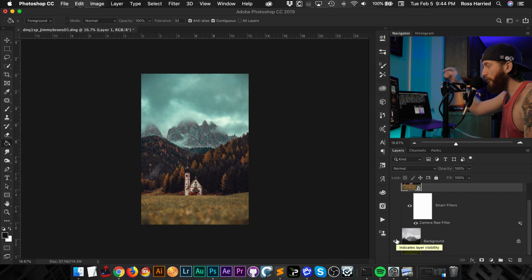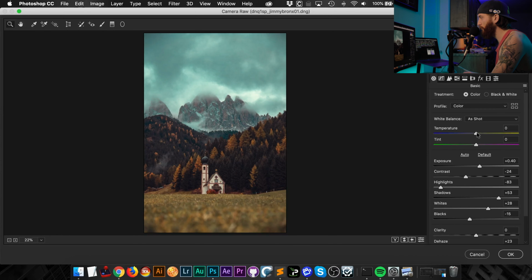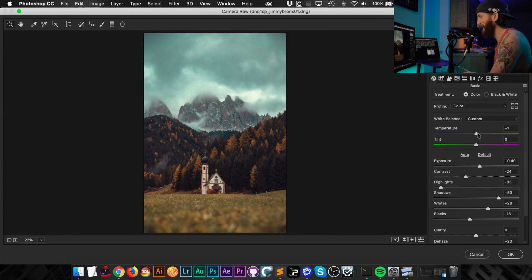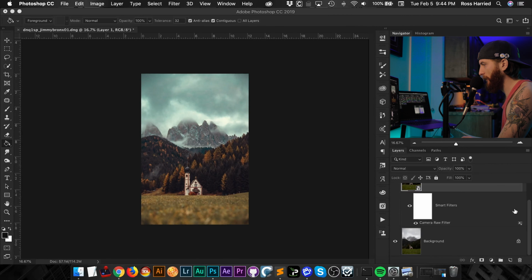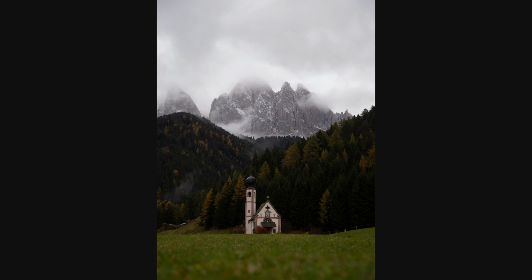But like I said before, the reason why we did a smart filter is because I can now double click on Camera Raw and I can edit this. Let's say I'm too blue and I want to push some more warmth in. Well, not that much warmth. Oh, man. But maybe I want to put a little warmth into there. Look at that, which I don't. I'm going to undo that. But there you go. That's how you do it in Adobe Camera Raw.